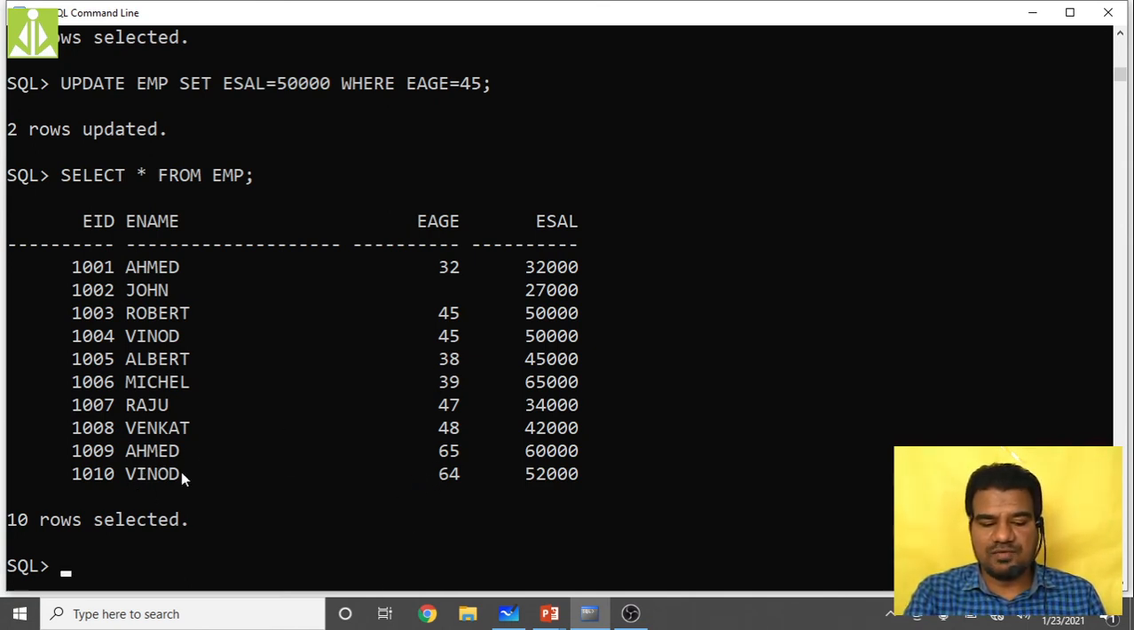If the person name is Vinod and his age is 64, because we have two Vinods over here, one Vinod with age 45 and another Vinod with age 64. So what the manager told me to do is change the salary of the Vinod whose age is 64. Because we have redundancy in name over here, we are taking another condition.